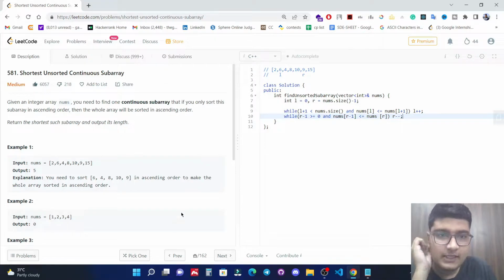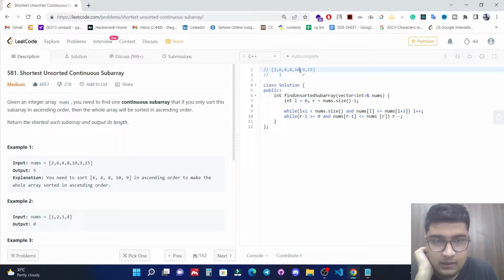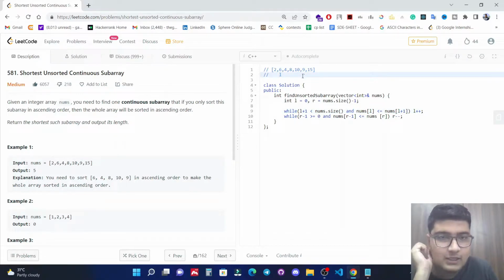We are basically checking two values. For L we are checking L and L plus 1, and for R we are checking R minus 1 and R. So when these conditions become false, then these pointers will stop at their respective positions.